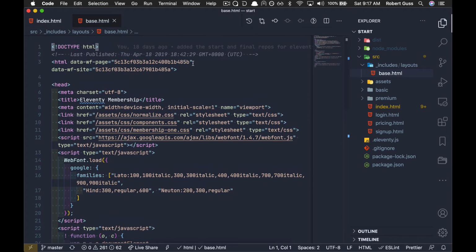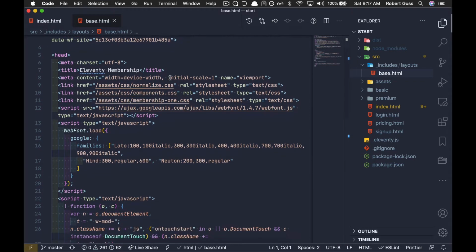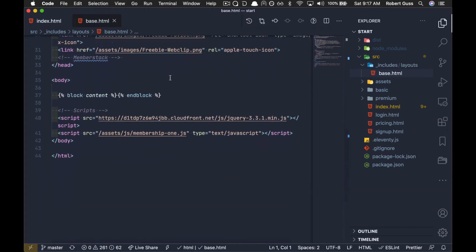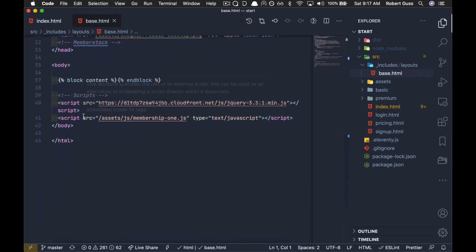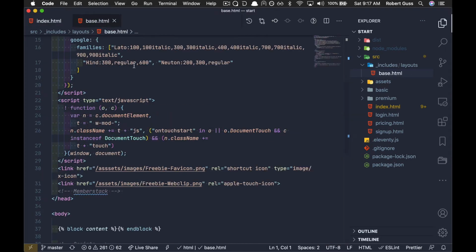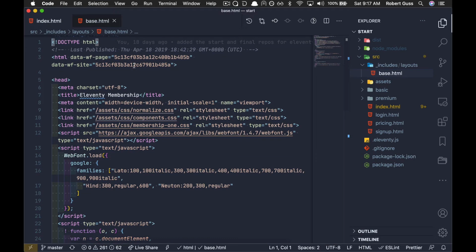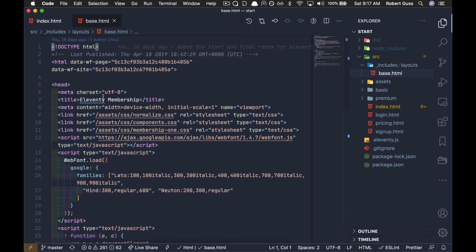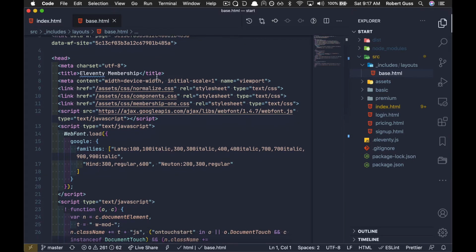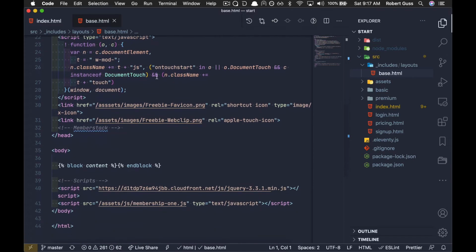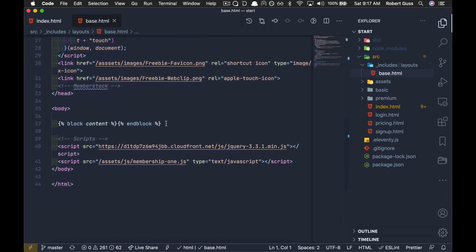And so essentially what I did is each file had its own head and its own kind of script section, footer section. So what this layout file does is now every single file will inherit from this file. So the head section is pretty straightforward, then the body section, and then you see this block right here. So this is Nunjucks.